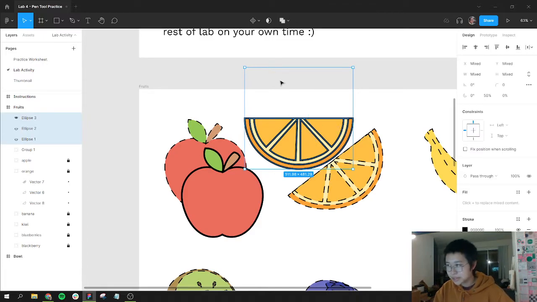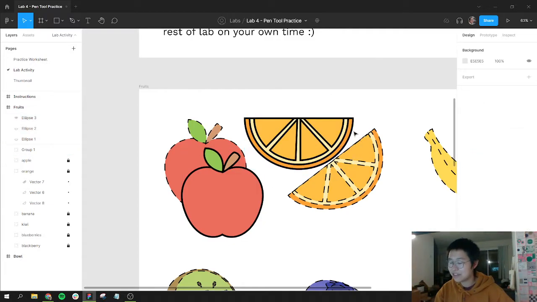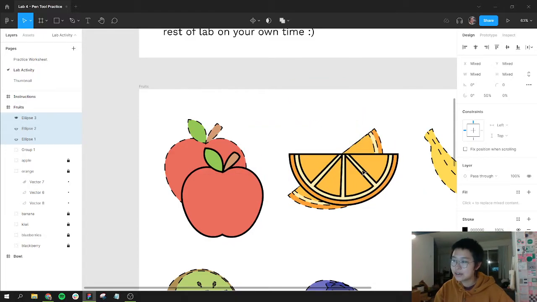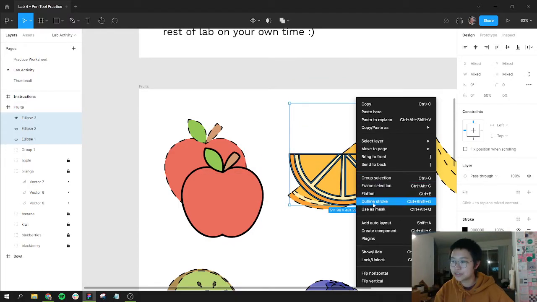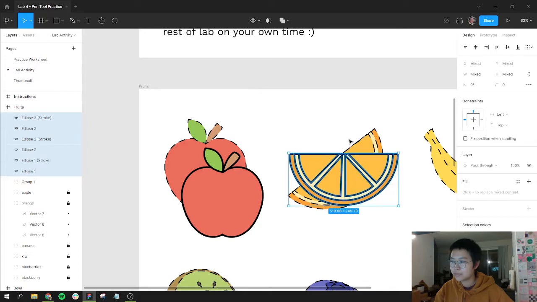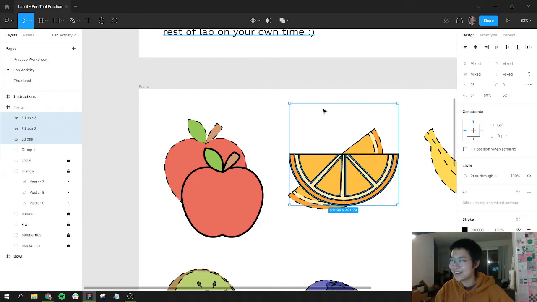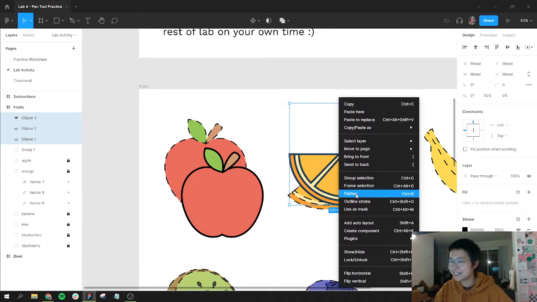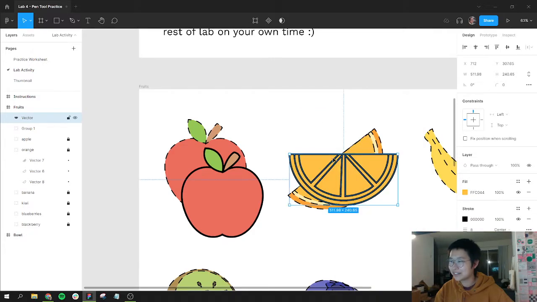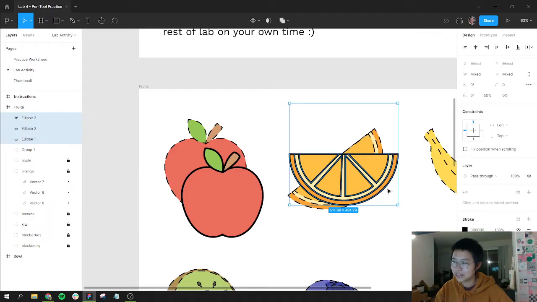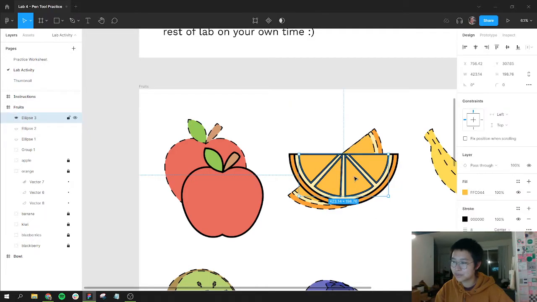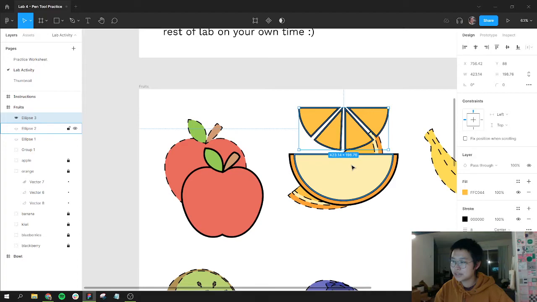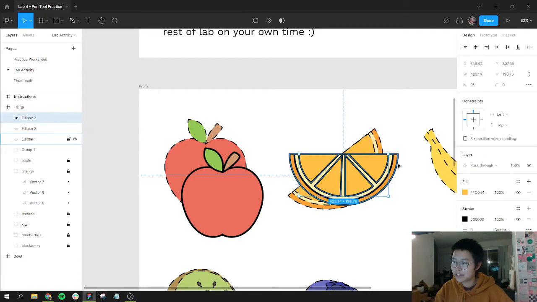And you'll also notice that because we started with a circle, the whole boundary for the circle is still up here, so it's still really big. If I want to get rid of those, what I can do is outline stroke. Or sorry, that's the wrong thing. What I can do is flatten it. When I flatten it, it makes it into one vector, which I don't want, but you see that it gets rid of this. So I can just go into each one, specifically the bottom 2, and flatten them individually.